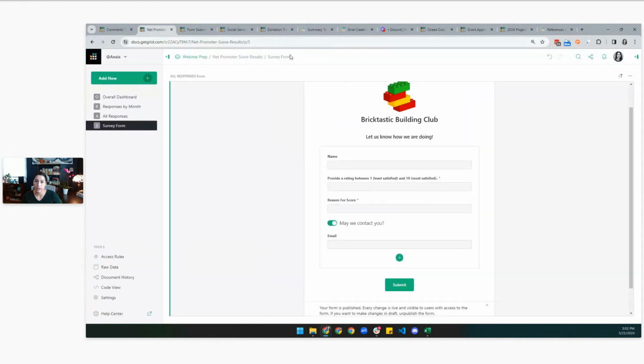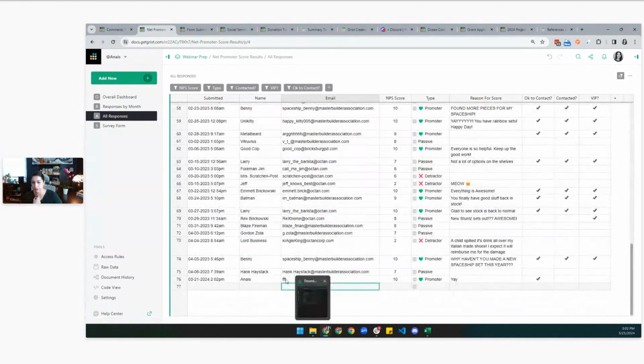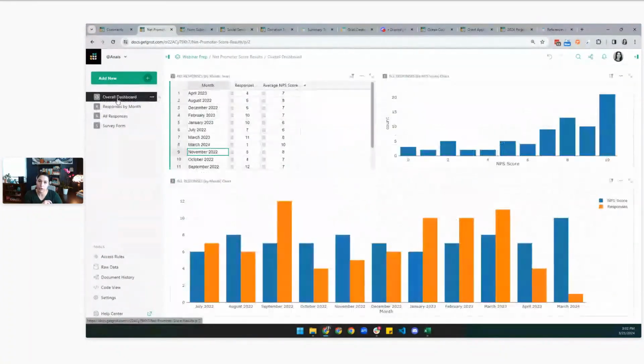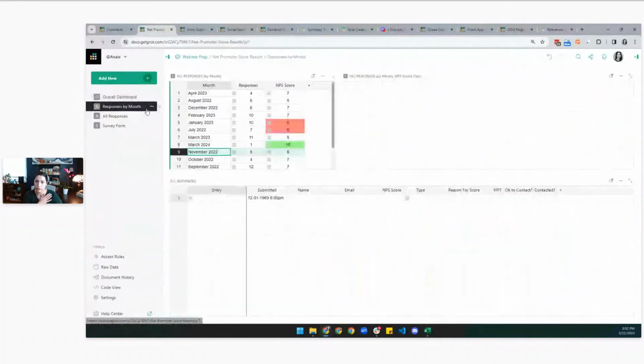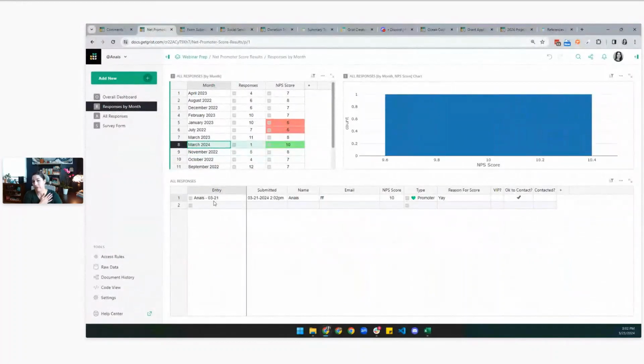Once it's submitted, it goes to the underlying table. So here are all the possible responses, and here's the one that I just made. What's nice about this is it will automatically update all the dashboards you have. I have this overall dashboard, and you can see that there's now one response in March of 2024. That's the one I just made. If I drill in by month, there it is. So your dashboards stay the same, and they're just being populated with the data that's coming in from the form.